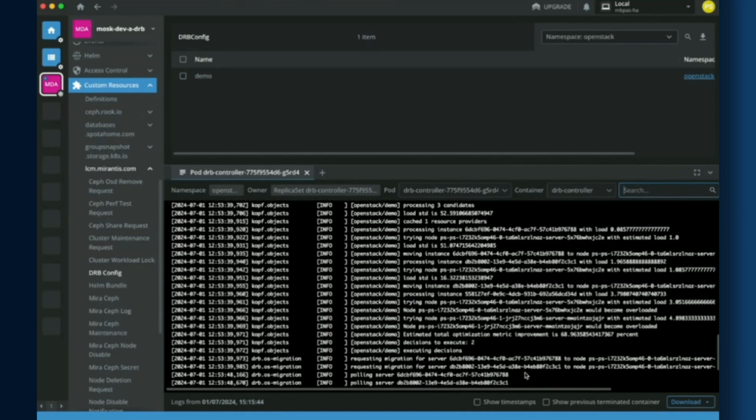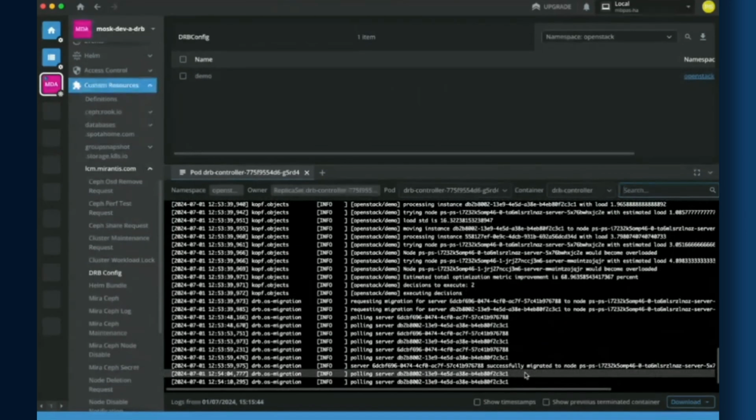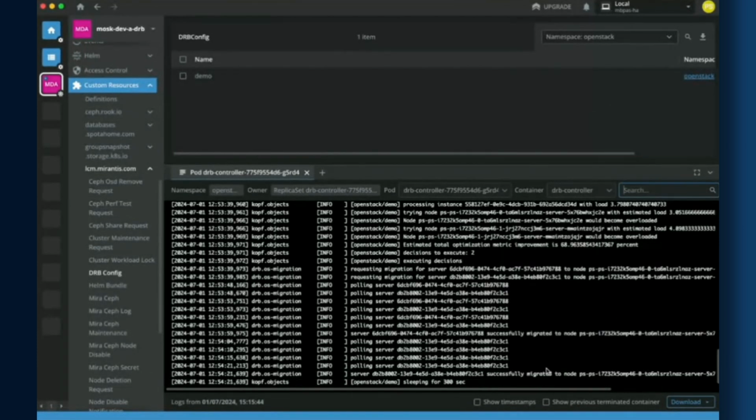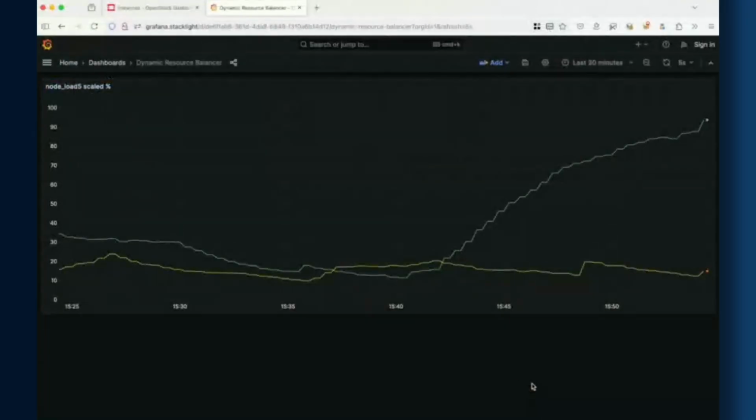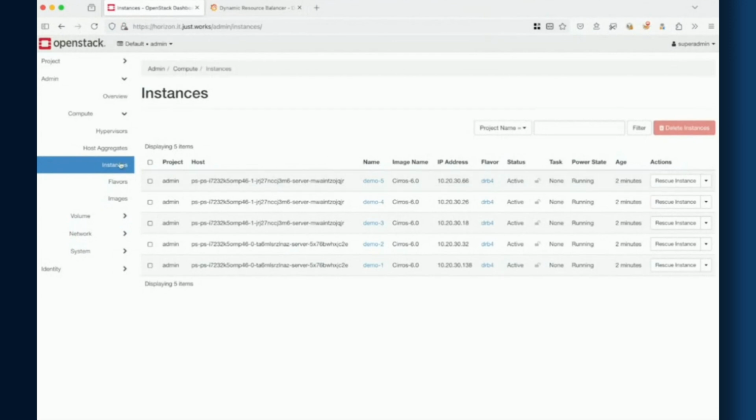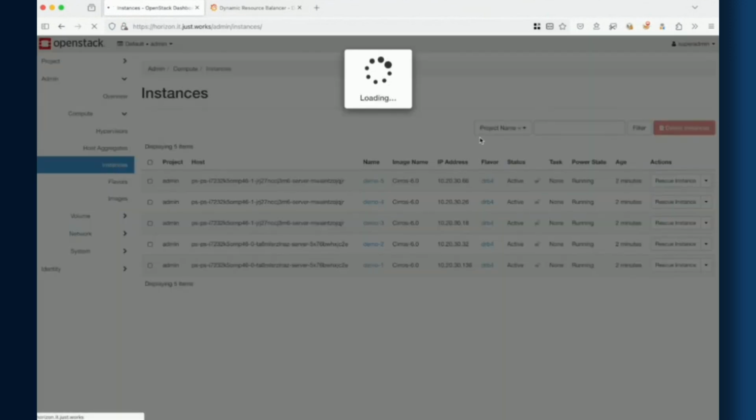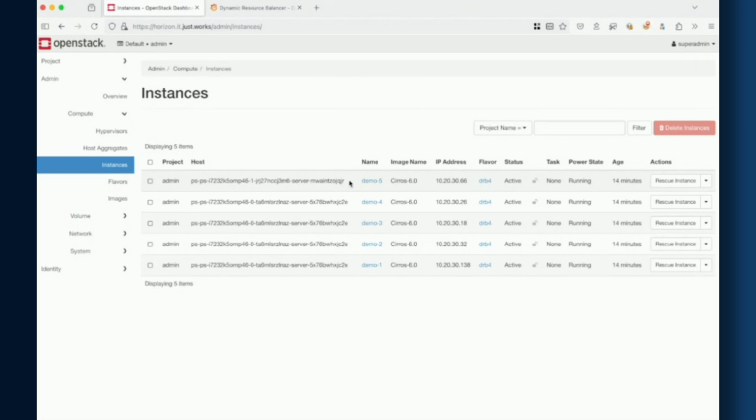Right, 2 decisions to execute, and it started executing them. Now it's time to talk to the OpenStack API and trigger the live migration for these instances. This is done by the actuator server part of the DRB, and we'll see how it goes. As you can see, a bunch of virtual machines got moved around. Demo 5 was left intact, I think, but the demo 4 instance got moved to another place.